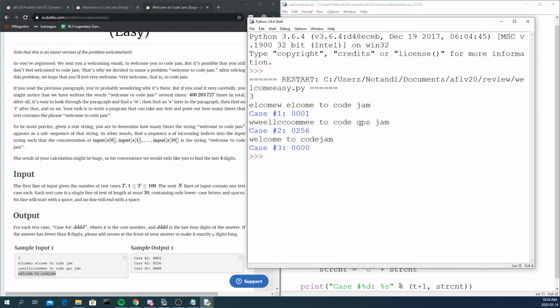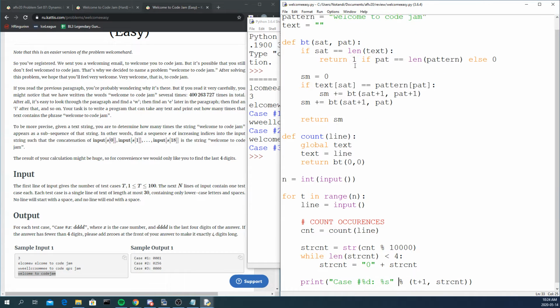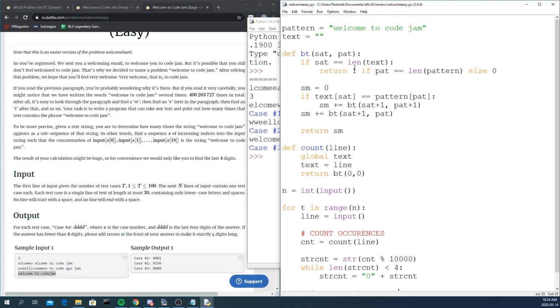Okay, so before we continue, are there any questions? Is it clear that this counts all the possible valid subsequences? Yep. Great. So let's notice one thing here.